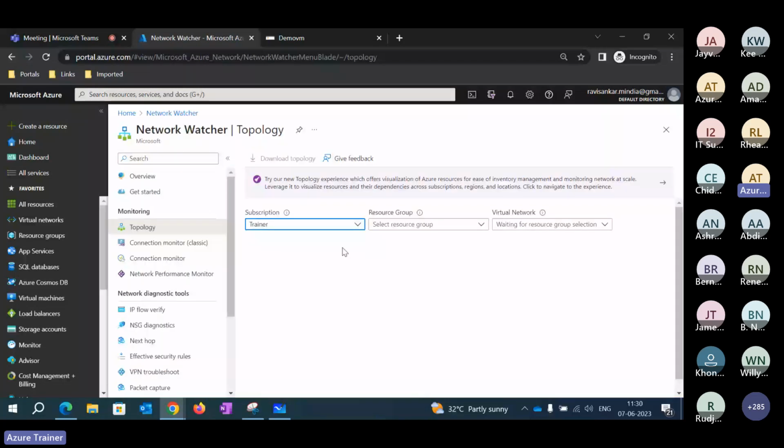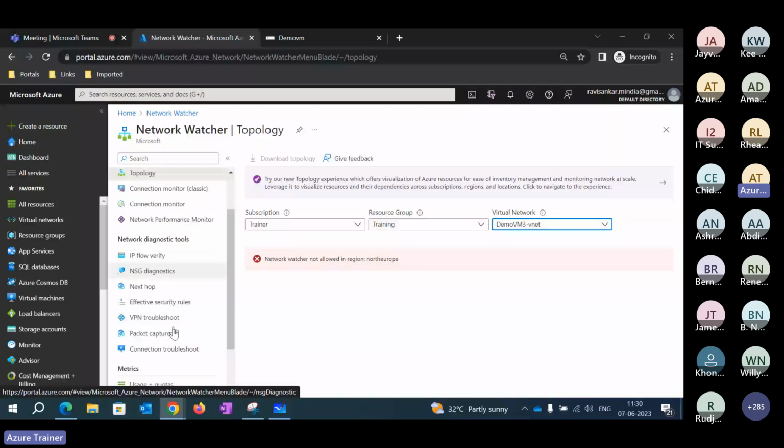You have an option for finding out how a connection has been made, or in case you want to track your packet capture or any kind of NSG tracking, or in case you want to go for any kind of security or VPN troubleshooting, you can use all these tools. This is a very important point you need to remember here. So you have an option for capturing in Network Watcher also.